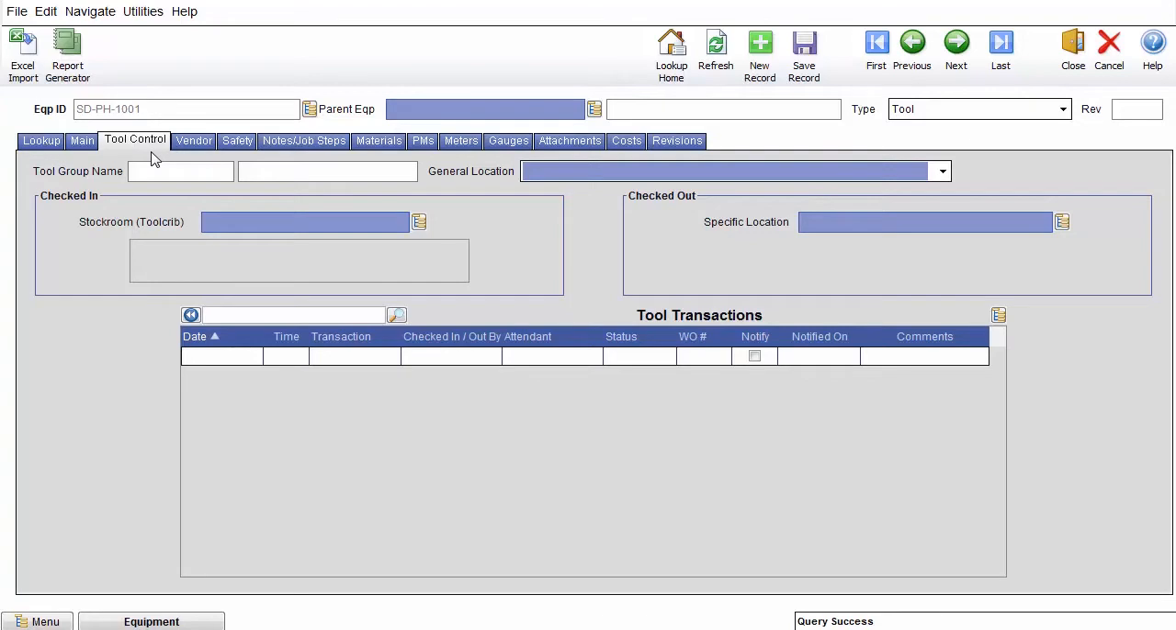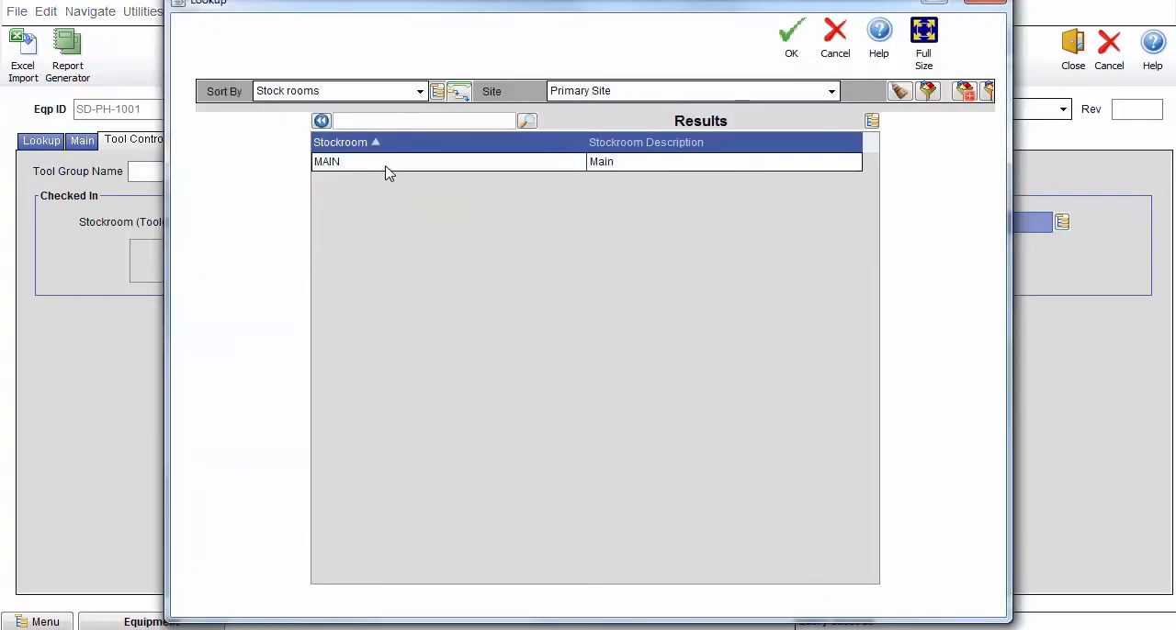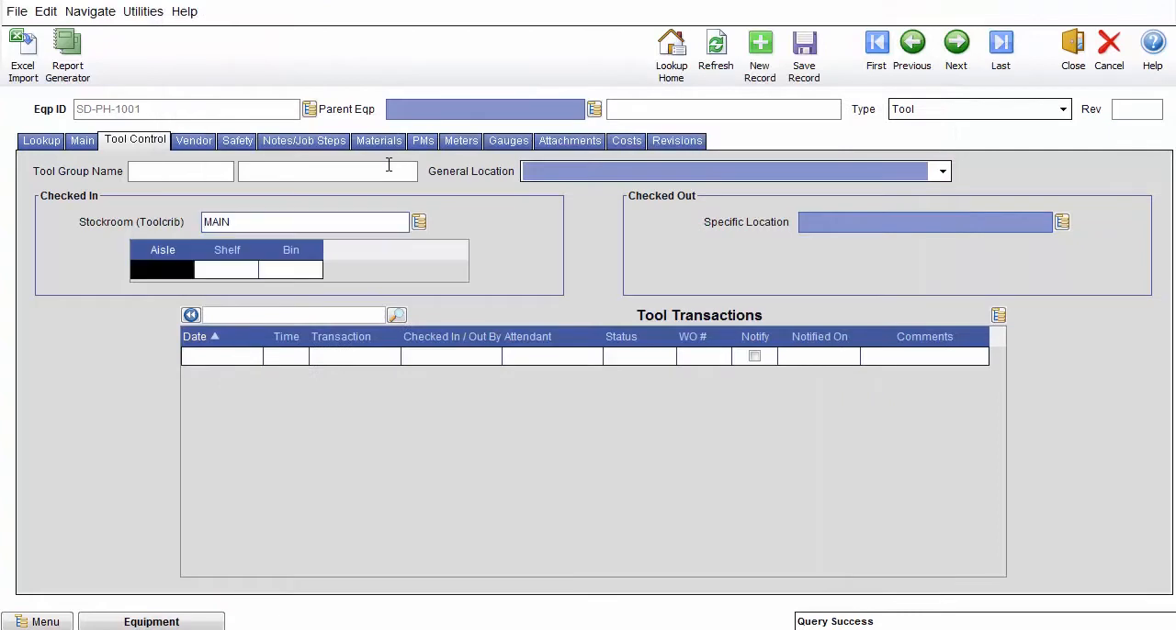Here, users set many specifications, including the stockroom or tool crib where the tool resides. If the tool is currently checked out, information on who and where the tool was checked out to will be visible on the right. The tool transaction list will allow users to browse the complete check-in and check-out history, as well as any PM or repair work orders created when checking in the tool. Once all designations and specifications are set, select Save Record.